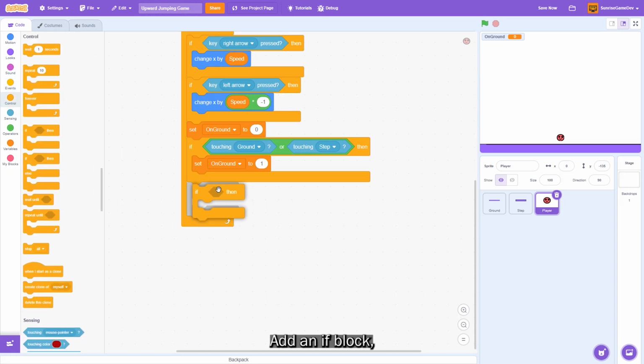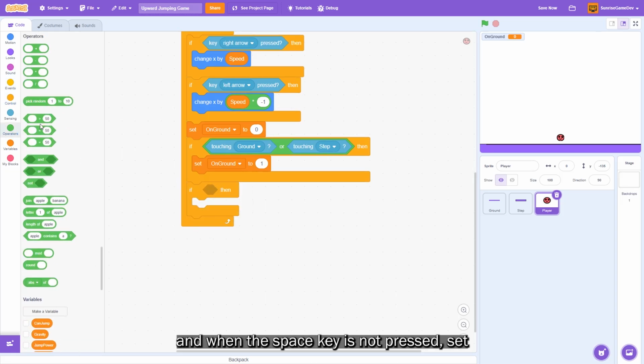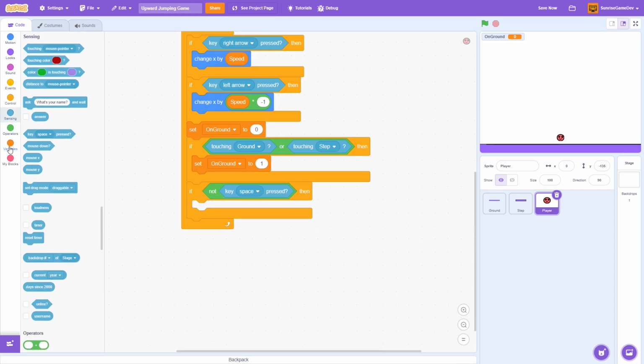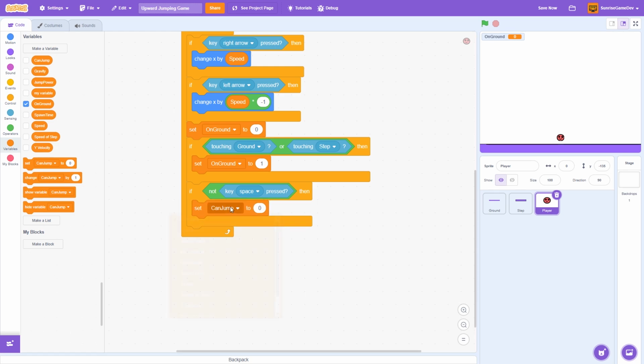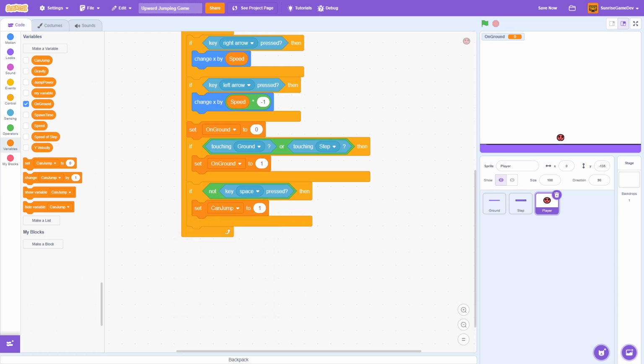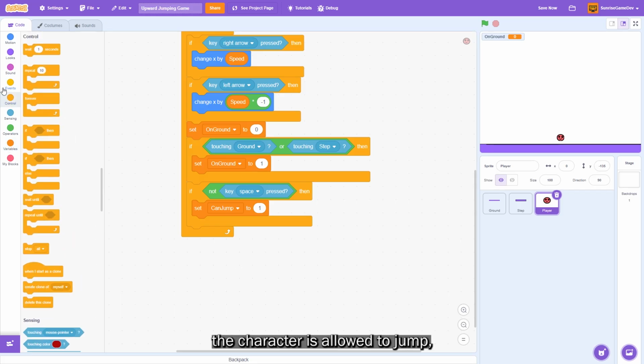Add an if block, and when the space key is not pressed, set canJump to 1. So, when we are not pressing the spacebar key, the character is allowed to jump.